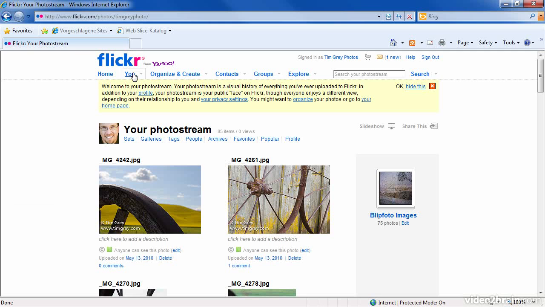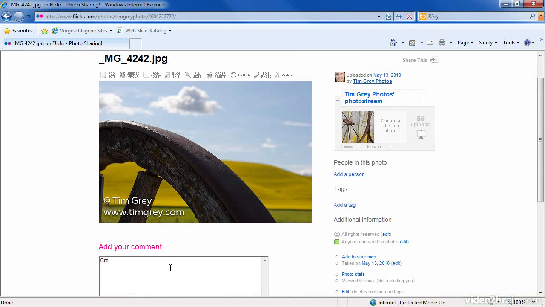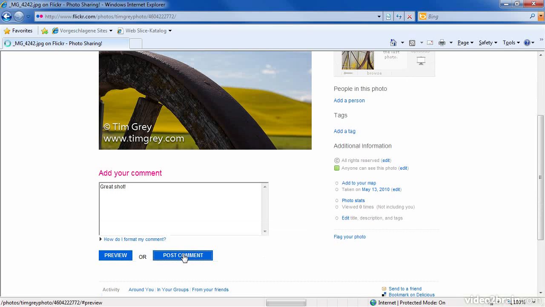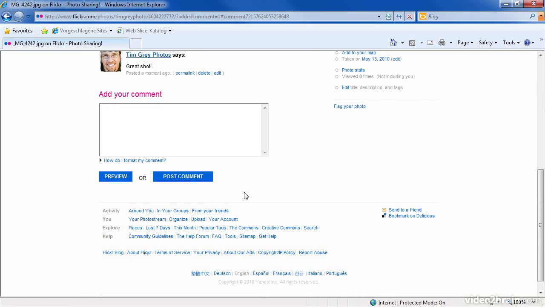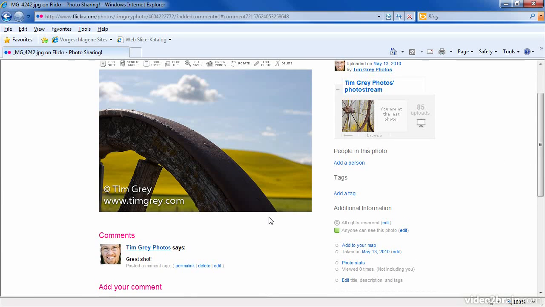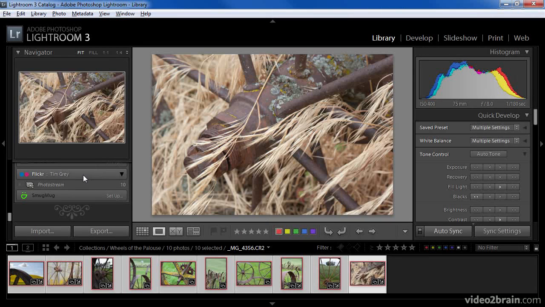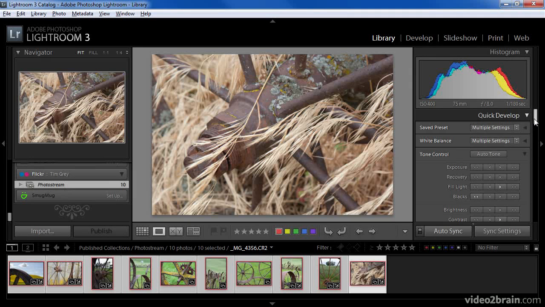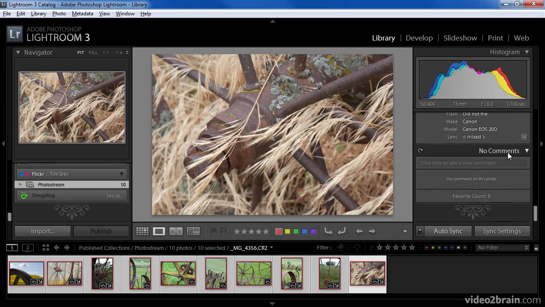We can actually interact with our photos through Lightroom. For example, I'll go ahead and choose one of the images here and then post a comment to the photo. For example, I'll just type "great shot." I'll go ahead and post this comment, and it will be added to the page for this photo. I'll then switch back to Lightroom and choose my Flickr Publish service, specifically choosing the photo stream. I'll then scroll down to the bottom of the right panel in the Library module. Notice here we have the Comments pane.